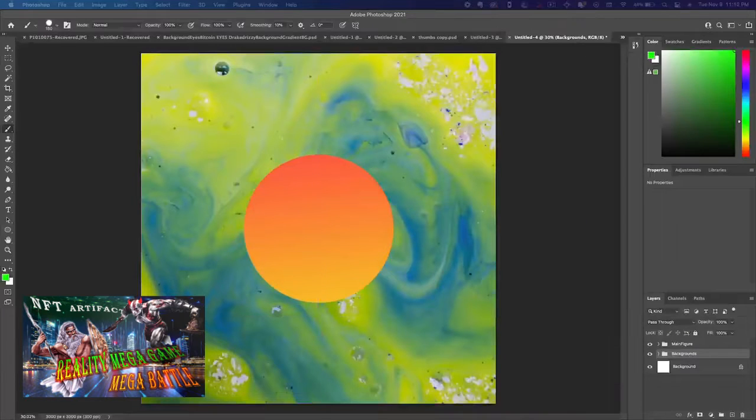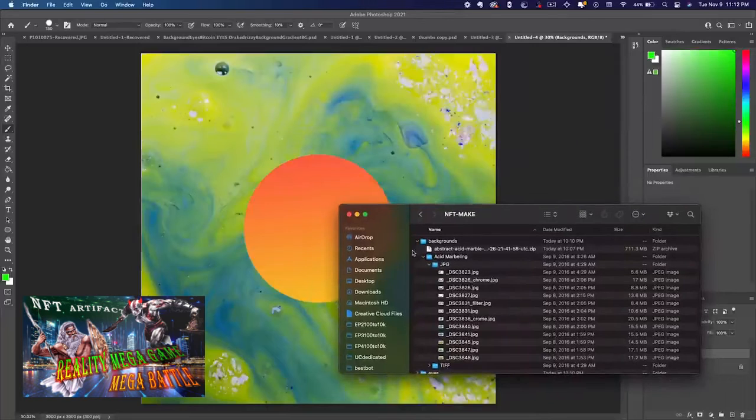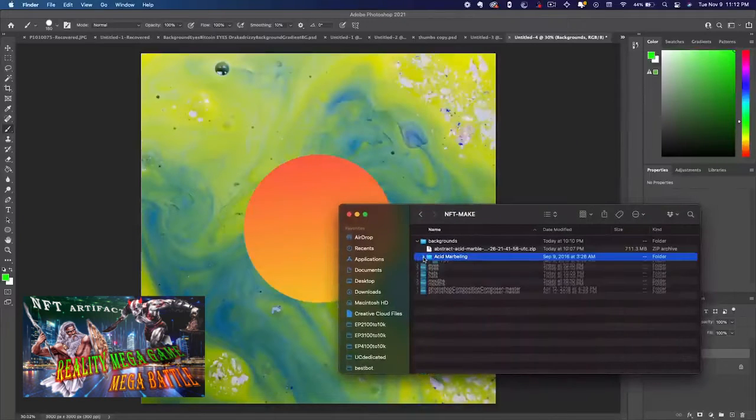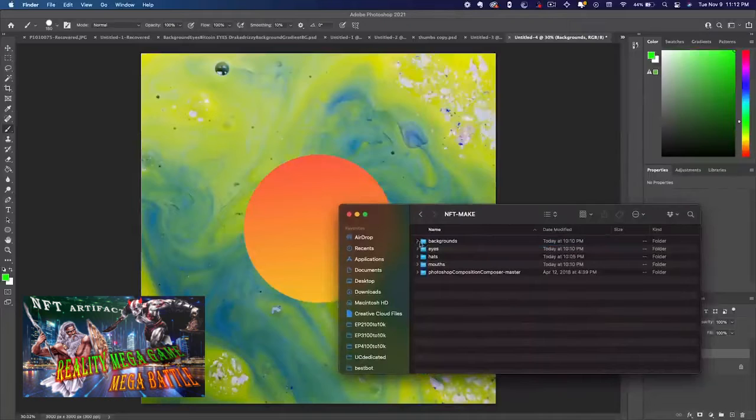All right, so now we're going to talk about getting some of those assets that you downloaded, getting them from their vector format into Photoshop. All right, so after we go from backgrounds, we're going to load the eyes in first.